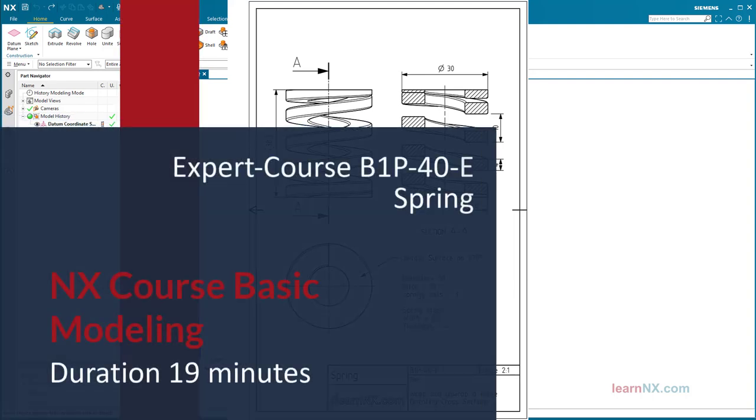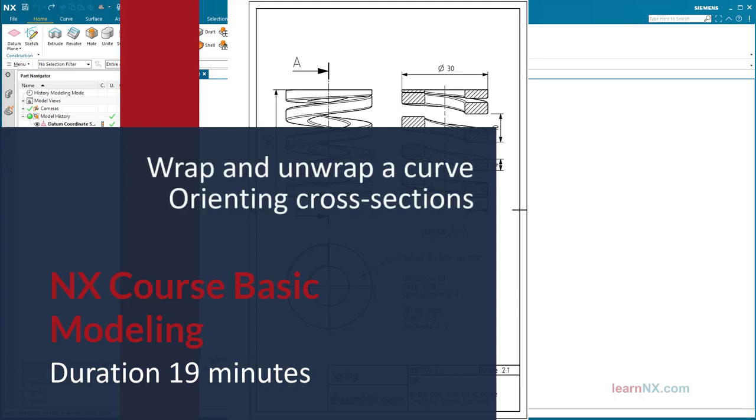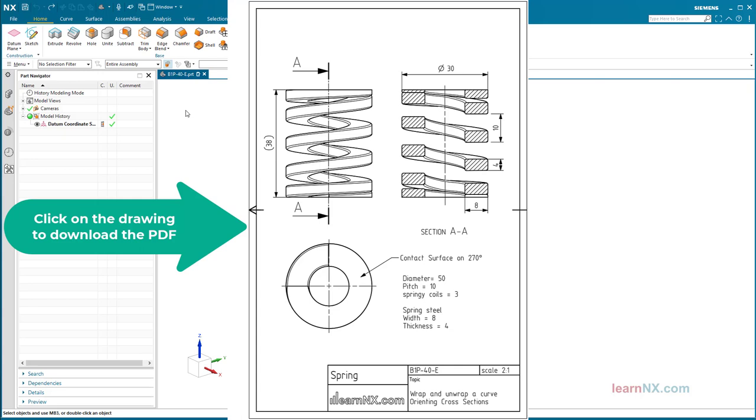Expert course B1P40E. Wrap and unwrap a curve. Orienting cross sections. This last expert course shows further possibilities for creating, controlling, and orienting curves in 3D space.